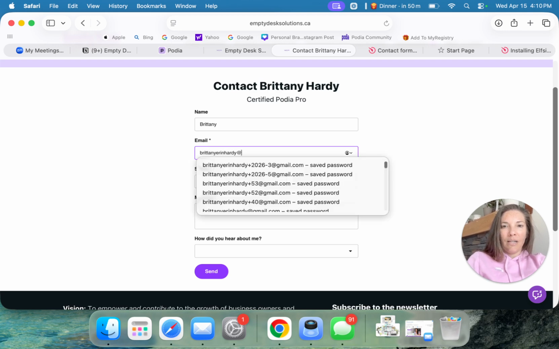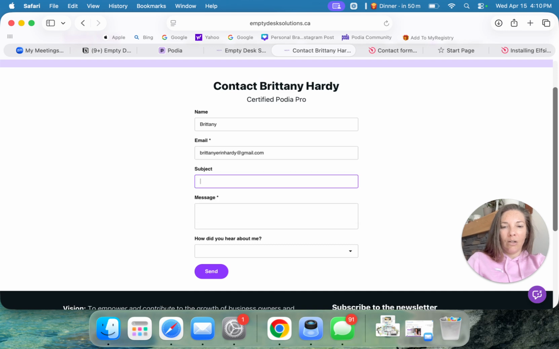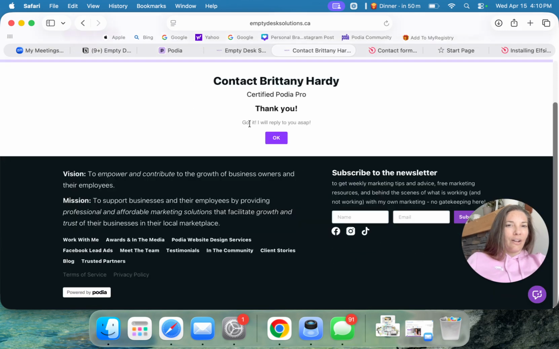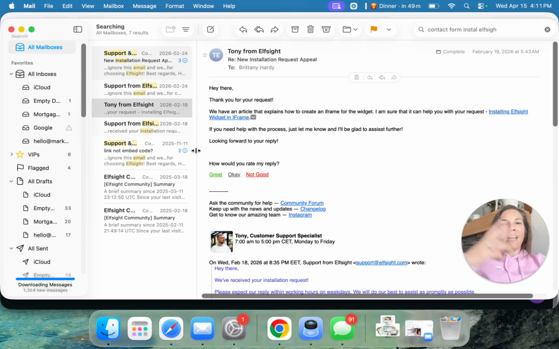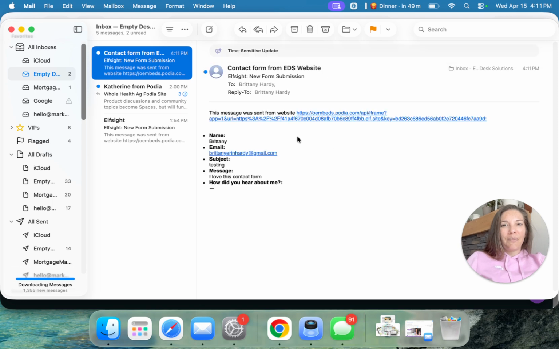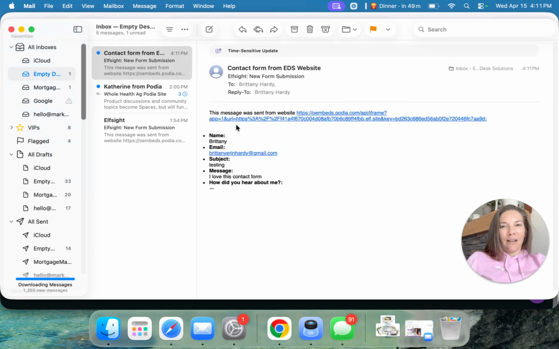So let's do a little test so you guys can see it actually works. Testing. I love this contact form. Send. There's my success message that I configured over in ElfSite, and I should have an email over here. Here it is. It tells me where this is coming from. Here's where we configured the title so I can see them in my inbox, contact form from EDS website, and what someone put in there.